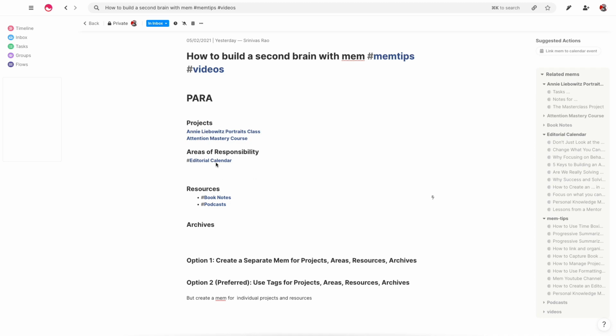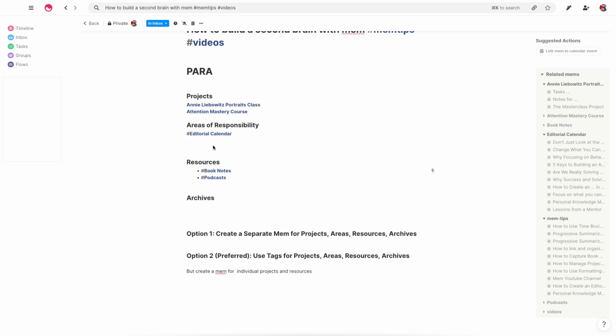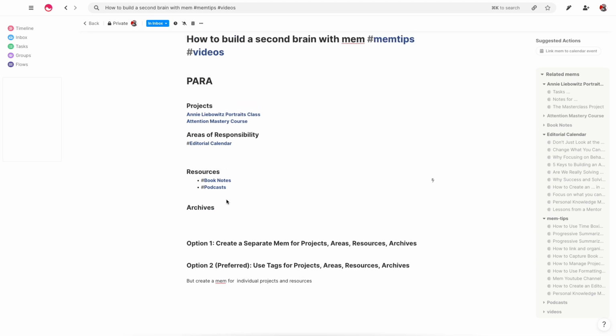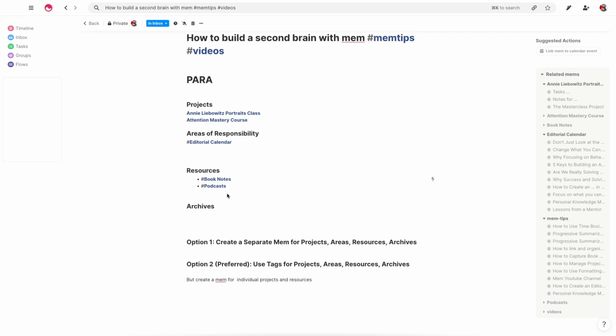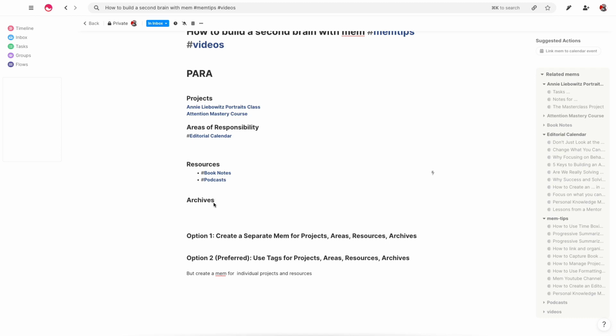So as a writer and a blogger, because I publish new blog posts on a weekly basis or I create content like this on a weekly basis, anything that falls into my editorial calendar ends up being an area of responsibility. And then resources are exactly what they sound like: book notes, podcasts, things that you capture from the web. And then finally, you have archives, which are things that you're done with that you're no longer using. So for example, when I am done with these, I'll actually tag them as archives. That way they don't show up in my projects.